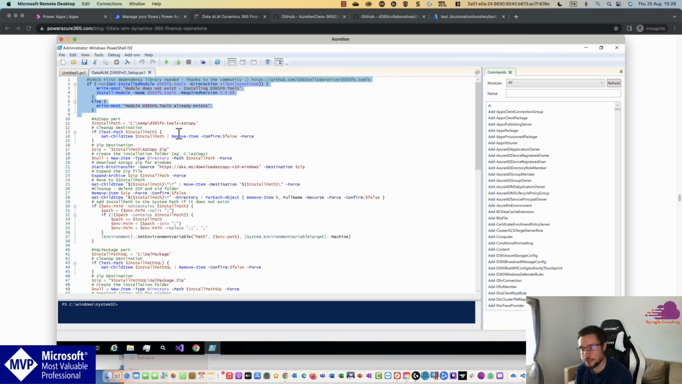I installed the Dynamics 365 tools library, the same one I showed you before on GitHub. A very great library for all kinds of stuff you need. This is really important because I used some functions of this library in my own PowerShell script, so if you don't install it, of course, it will not work. I also use two other components.